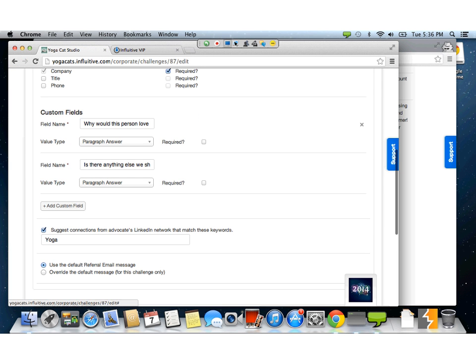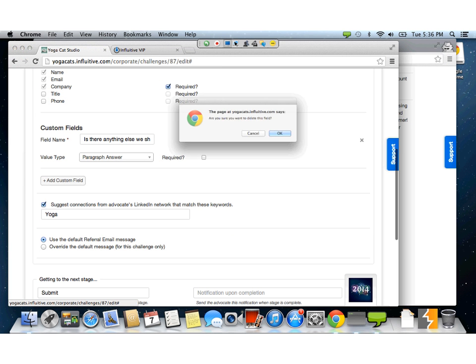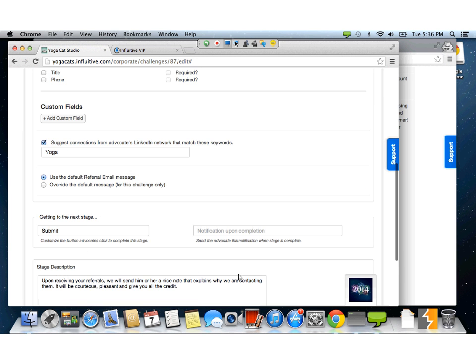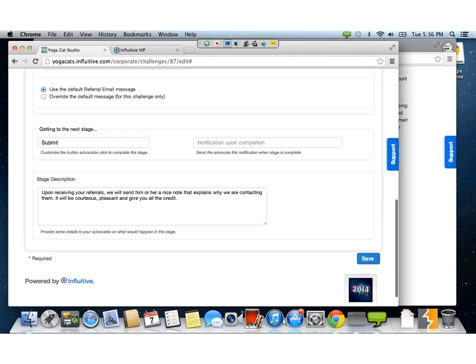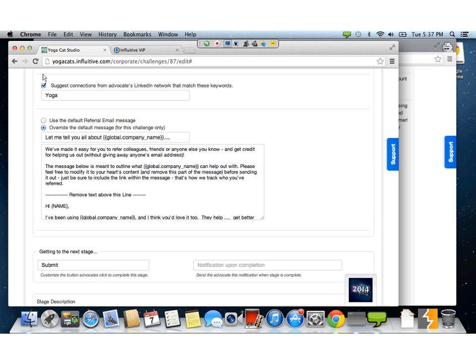Where's that one? Let me see. Okay. So right here, I can select use the default referral email message, or I can select override the default message for this challenge only. So this really comes into play if you're creating special Refer a Prospect challenges for certain segments of your AdvocateHub. We understand that some people don't want to use the same referral challenge for every single person that is an advocate for them.